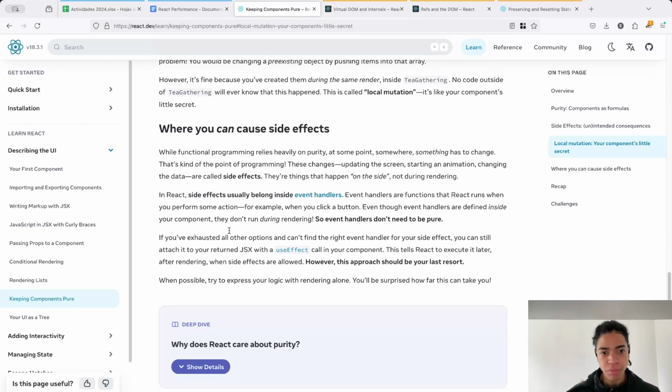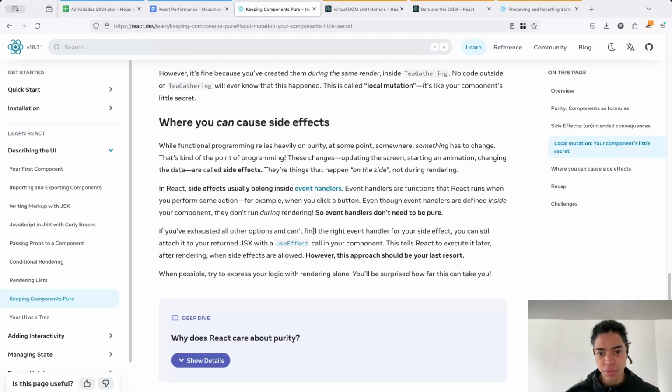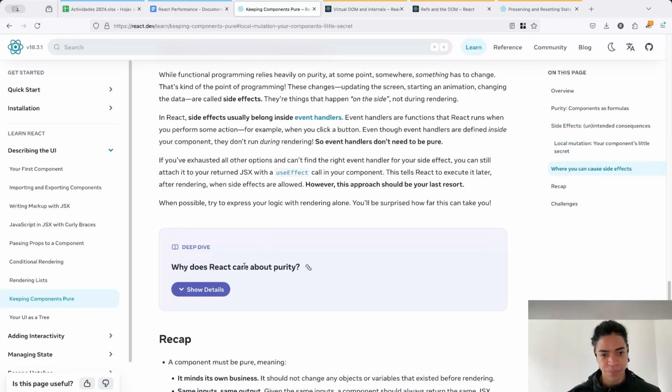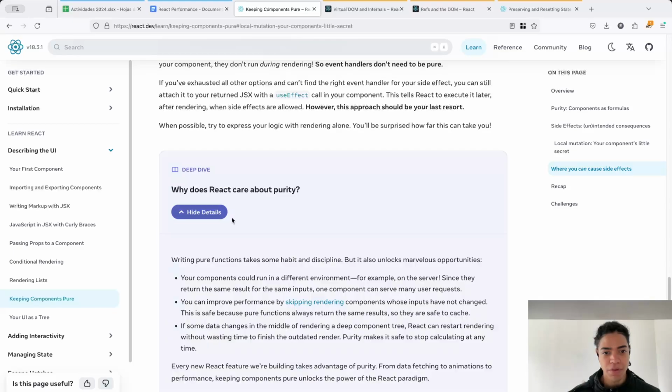Okay? If you've exhausted all the other options and can't find the right event handler for your side effects, you can still attach it to your returned JSX with useEffect, which is something we're going to see later. This tells React to execute it later, after rendering, when side effects are allowed. However, this approach should be your last resort, even though here it tells you when it needs to be done. And why does React care about purity, right?